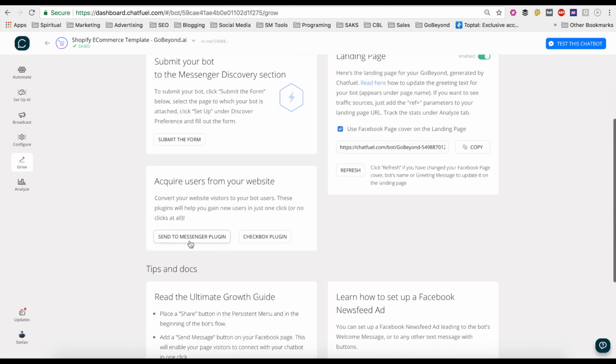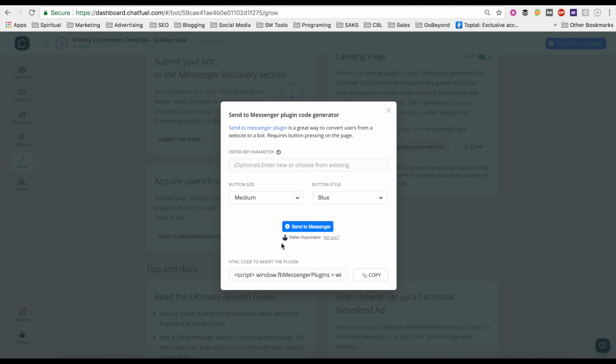And then there's also this send to messenger plugin. Now this is the send to messenger. So as soon as someone makes an order, you can send them a message. And again, this is your code right here. I will leave this empty. We'll handle this on the back end, and then you can embed this on your website as well.